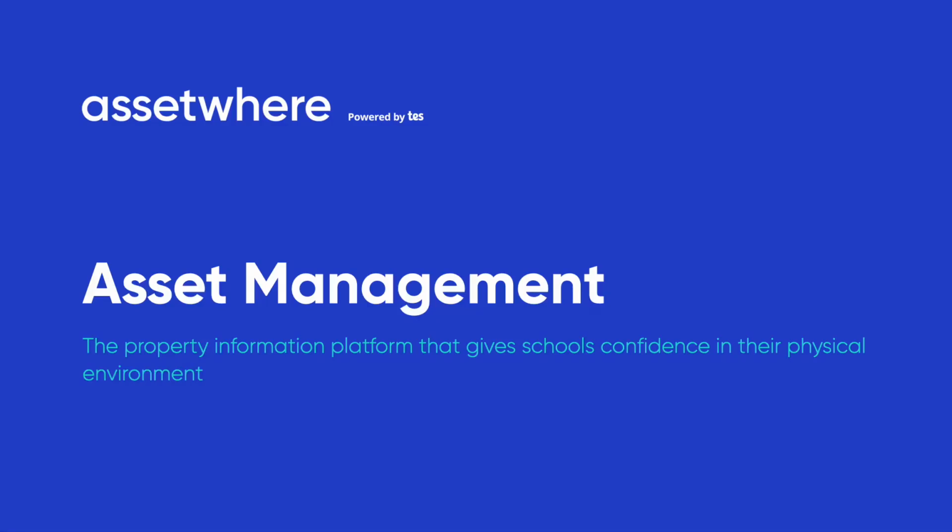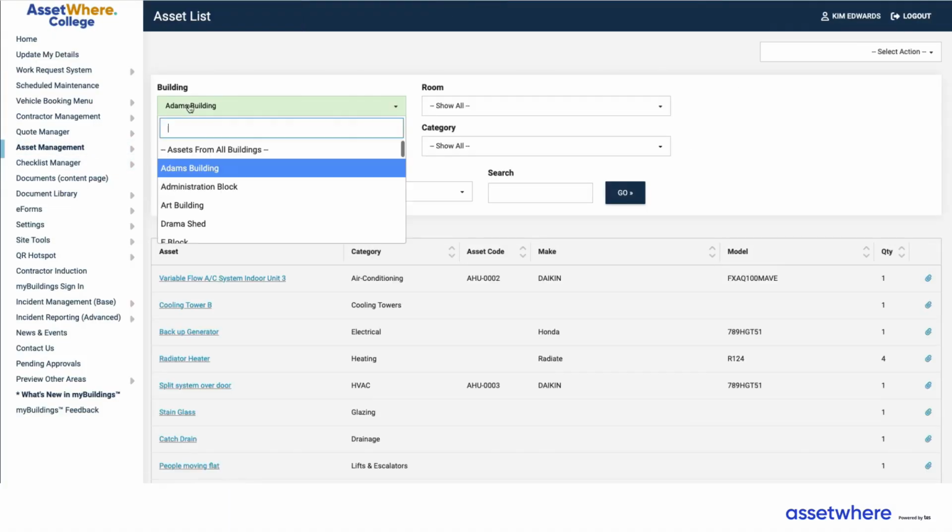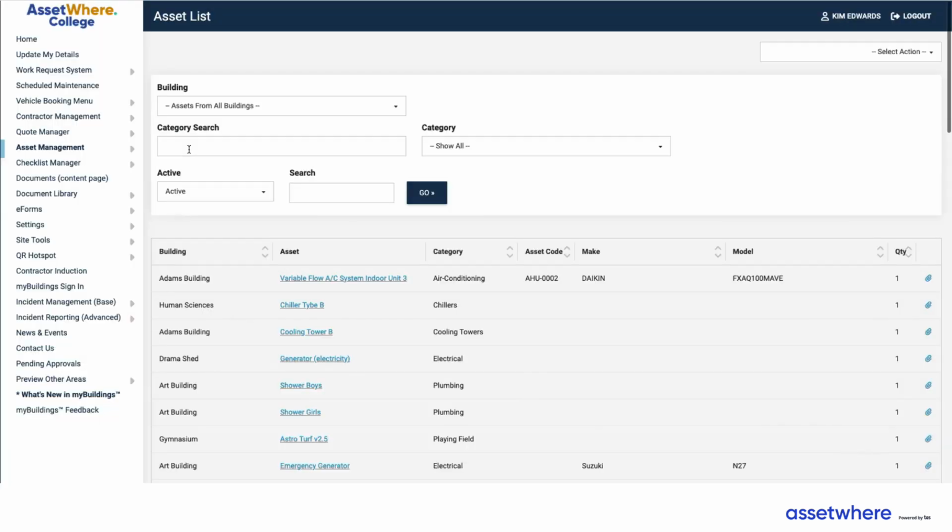AssetWhere Facilities Management enables schools to manage their maintainable assets and schedule maintenance or create ad hoc maintenance requests as required on any of their individual assets. So let's have a look. I've come into AssetWhere Facilities Management.